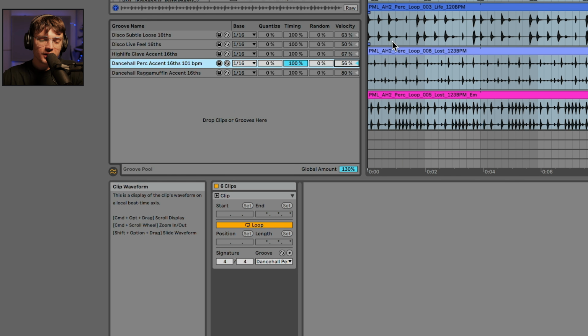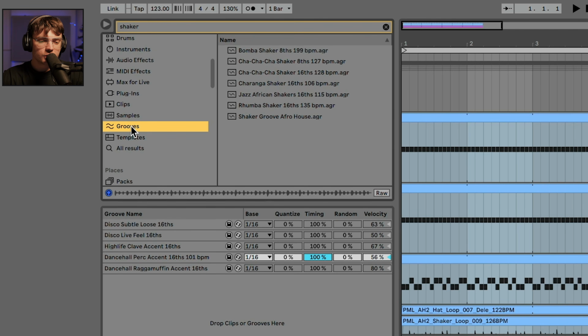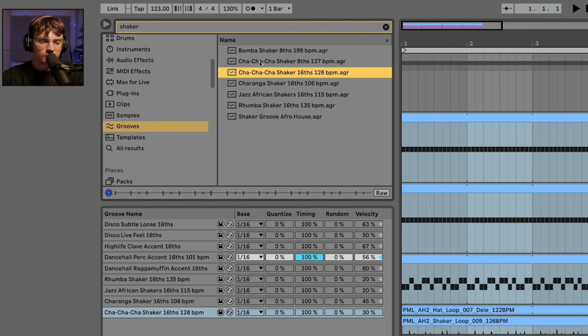So listen to the whole track without any groove. Really busy. Sounds like it's all over the place. And now with it. It gets organized. It's important that we have one groove for our percussive stuff and that we have one for our top shakers. So now you can search for shaker in your groove section, and there will be a couple made for shakers. So just take those all in.